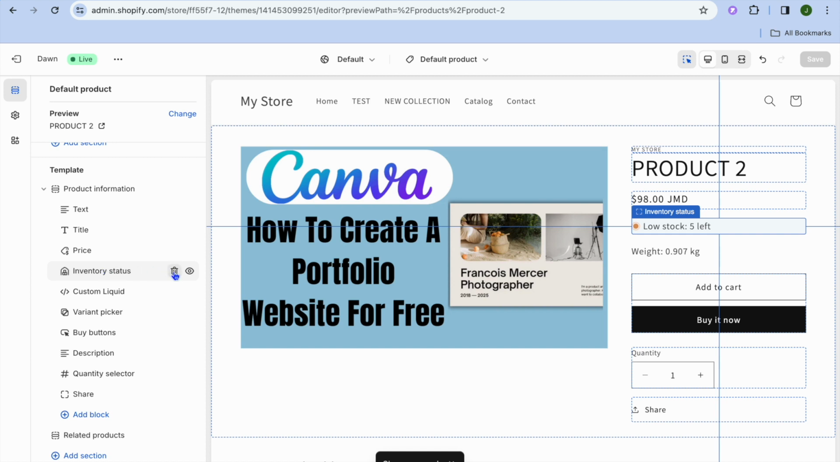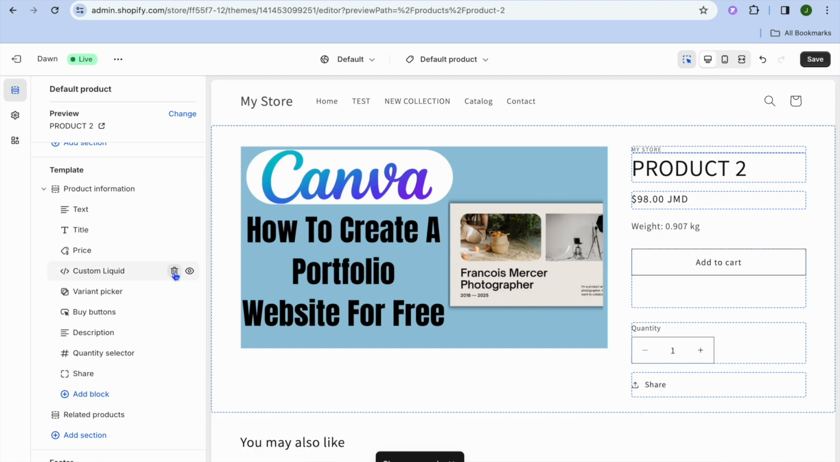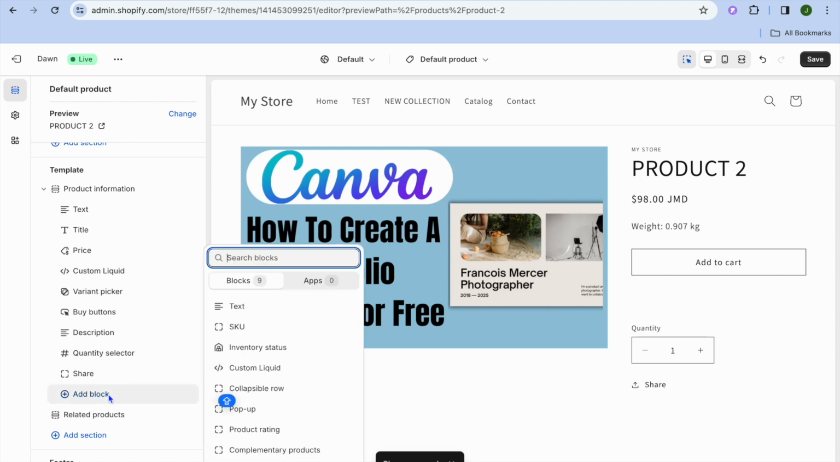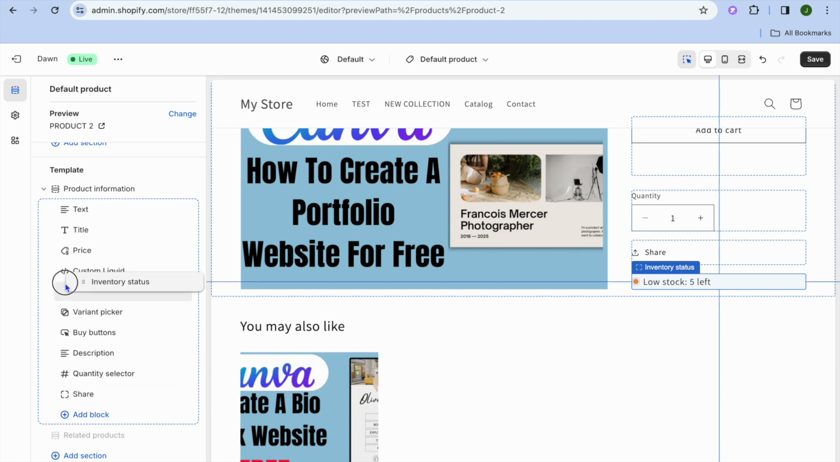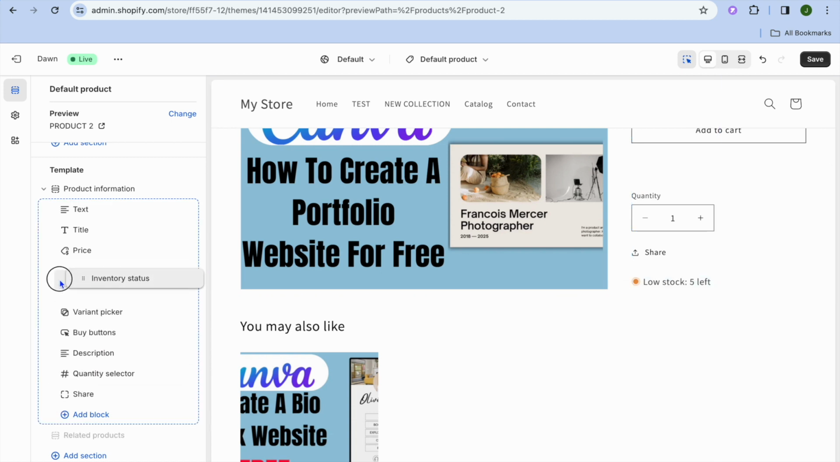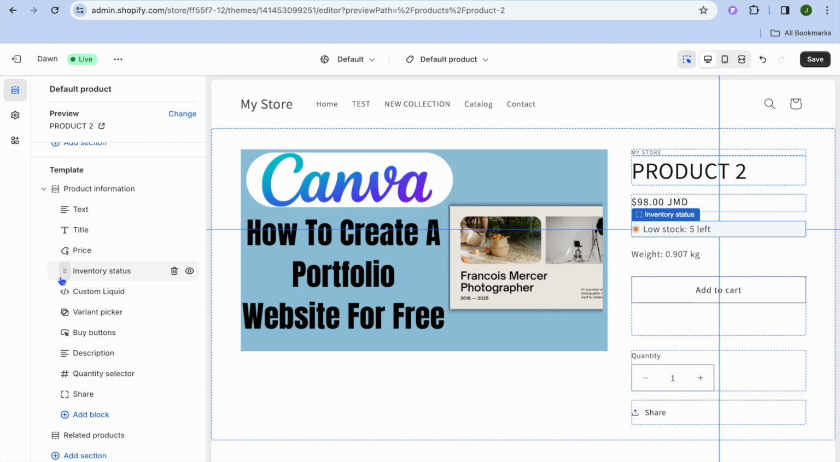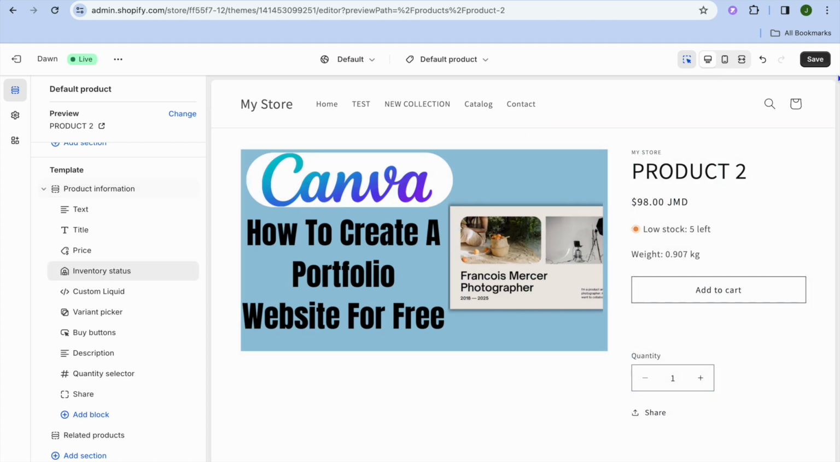And again, if I were to delete the inventory status right there, all you'll need to do is tap on add block. Then you'll see inventory status. You tap on it. Then you can simply pull it into position wherever you want it to be displayed. And then you can set it up just like what I showed you.